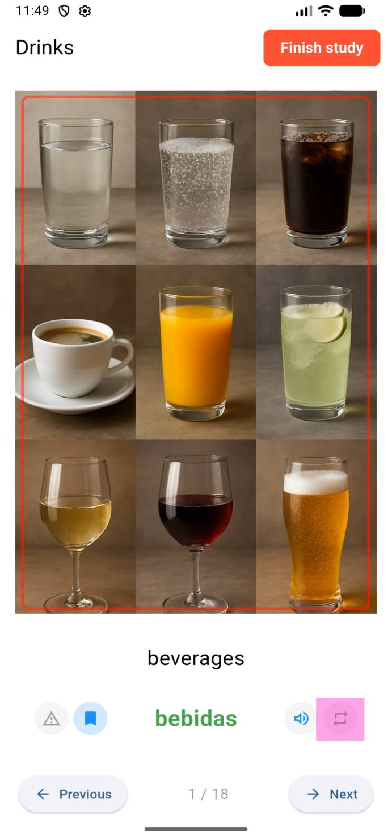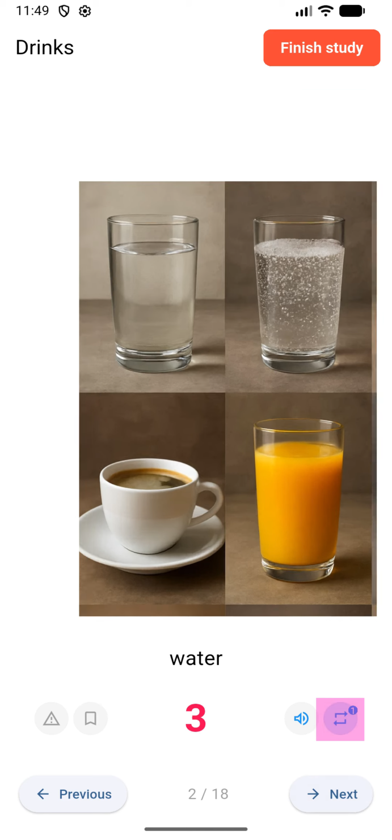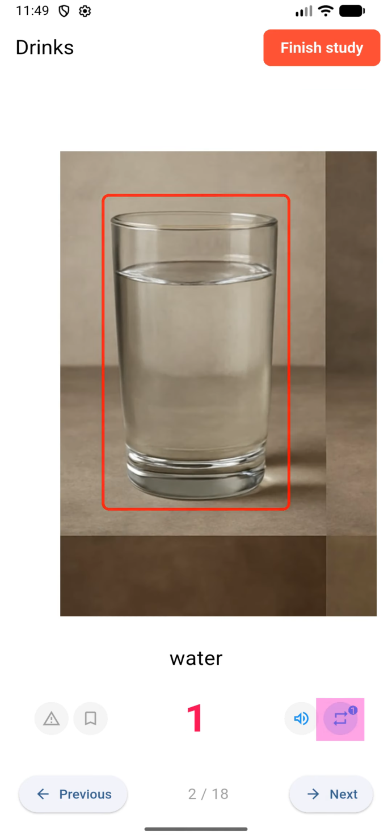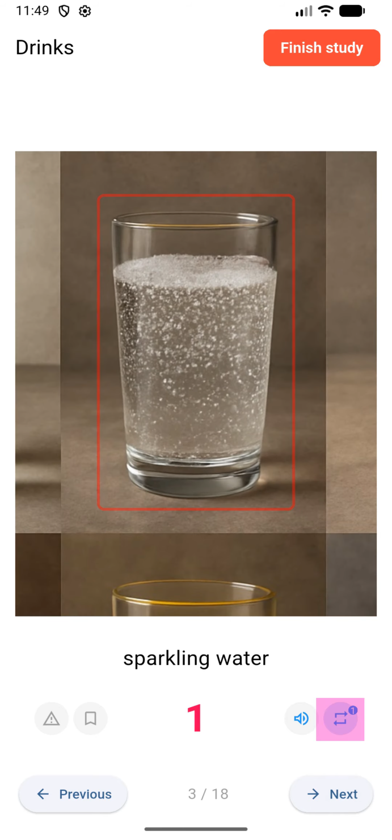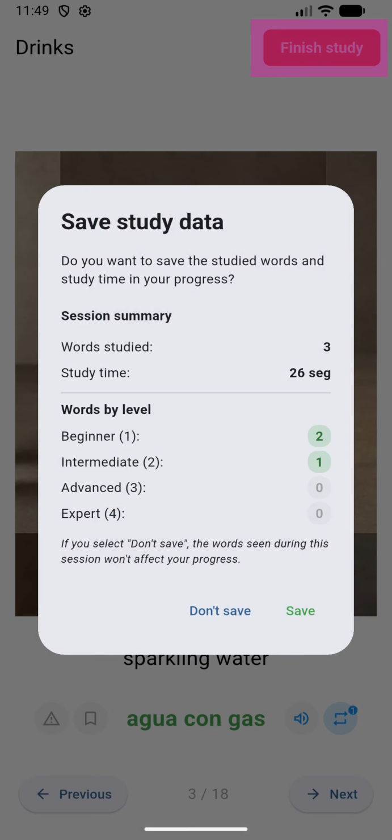Bebidas. The fourth button is for the automatic playback of audio. Activate it if you want to listen to the pronunciation automatically every time you change a word. You can set 1, 2, or 3 playbacks per word, or leave it deactivated. Agua. Agua con gas. To end the study session, press the Finish button.